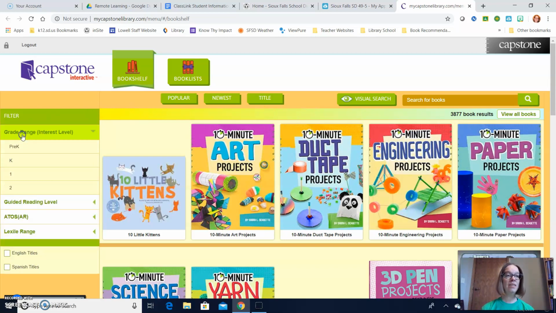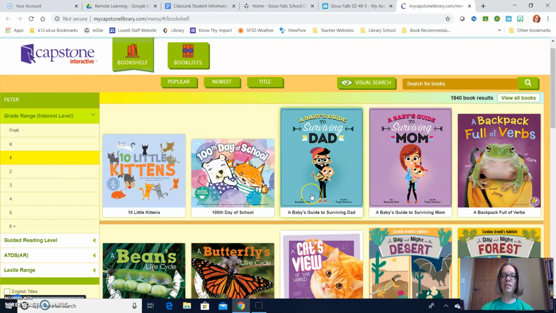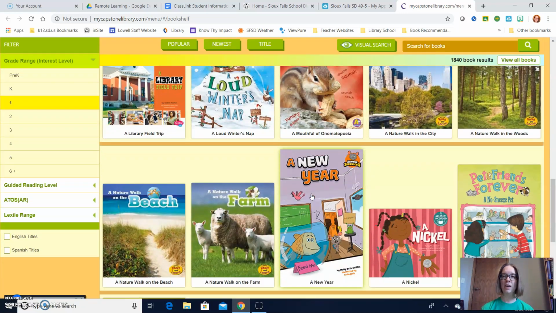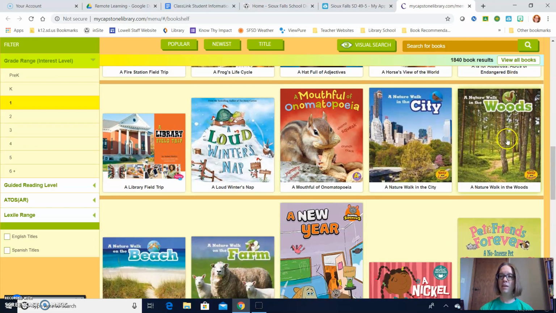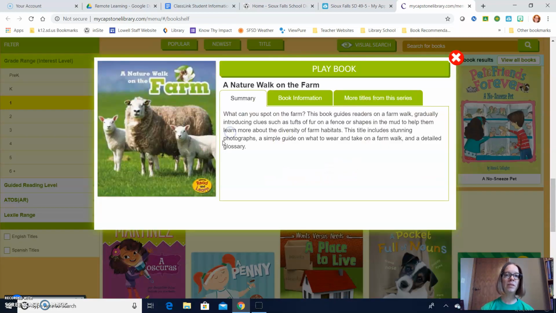What I like to do is, let's say I am a first grader, and I want to see the books that are good for first grade. So I click on the interest level, and then I click over here on first grade, and then these books are what are wonderful for first grade. Again, let's do something spring related. Sometimes people go to farms in the spring.